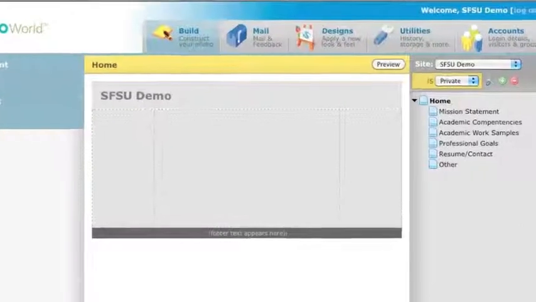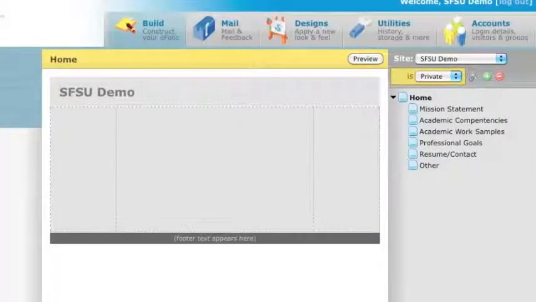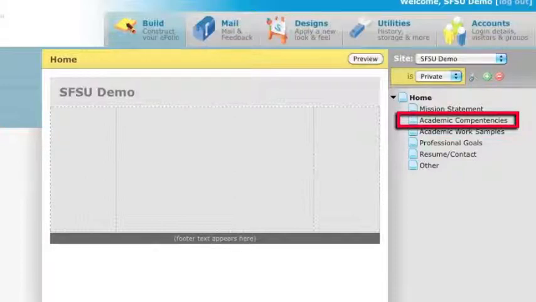And once you click OK, you'll notice on the right-hand side it should have changed. It should be academic competencies instead of competencies and classes.